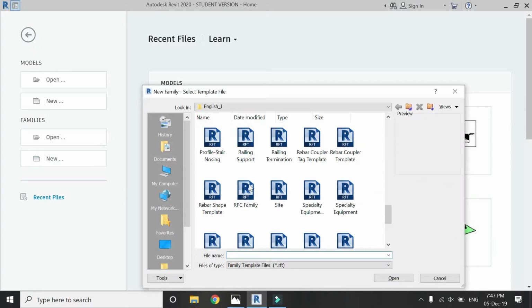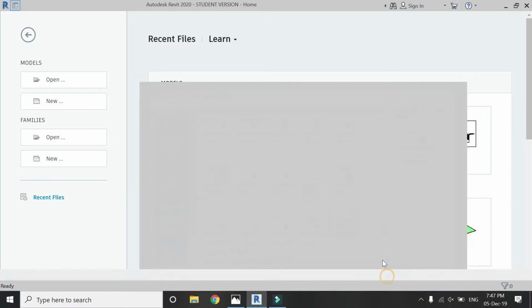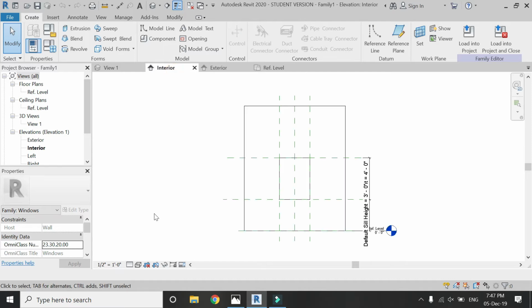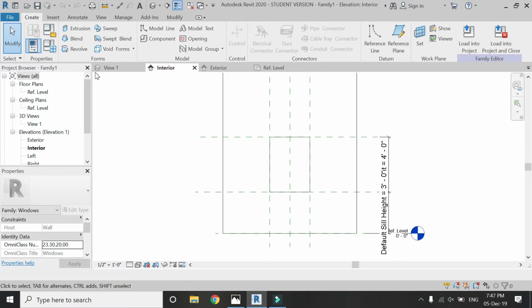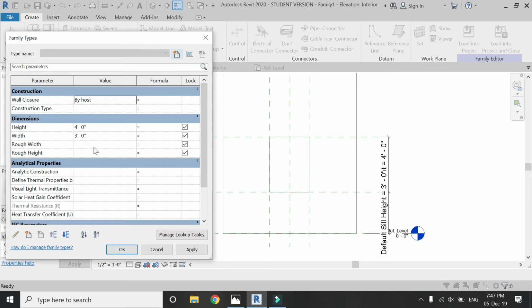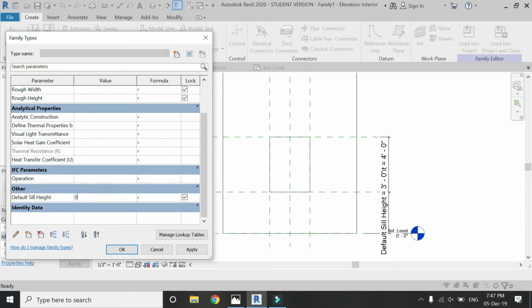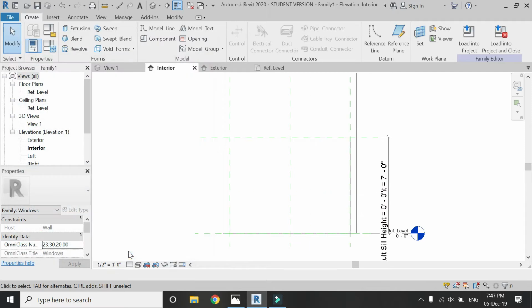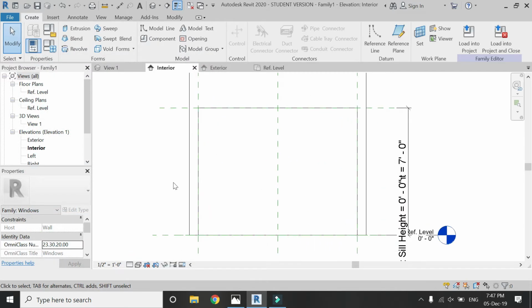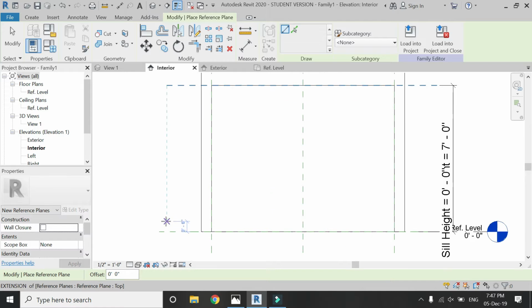Open new window template file in Revit. Go to interior elevation. Set this opening according to the size of the wall. You can also create a parametric wall in this file, but here I am going to just show you how to create a simple wall without any parameters.